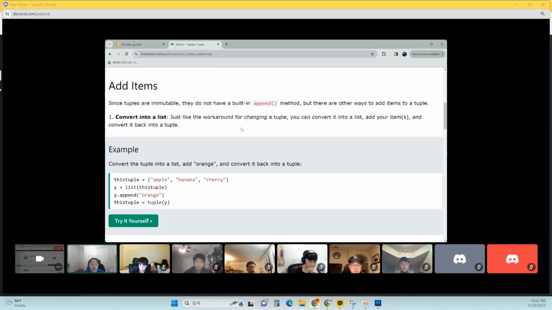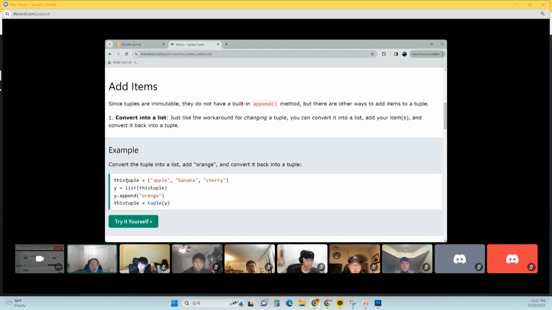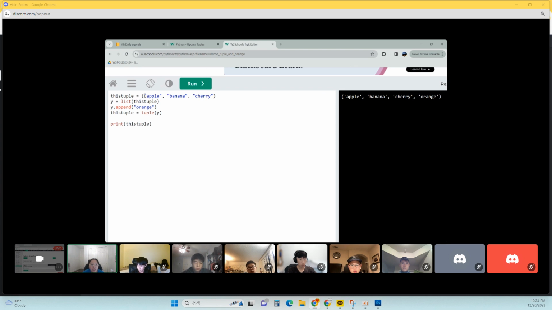Okay. You can also, since tuples are unchangeable or immutable, as they say, they don't have an append function like the list does. However, there are still ways to work around this. Like before, you can convert it into a list. So you can turn this tuple into a list right here. You can use the append function that a list uses, and then convert it back into a tuple and technically add another item on. So you can see right here how we started out with apple, banana, cherry, and you appended orange on, and we got to this 4-item tuple at the end.